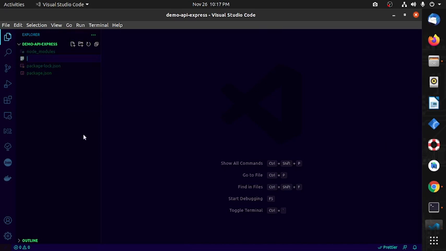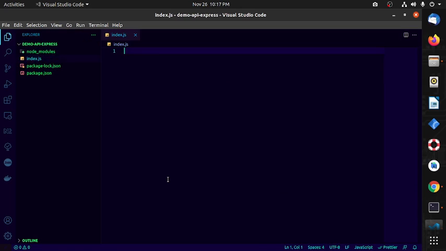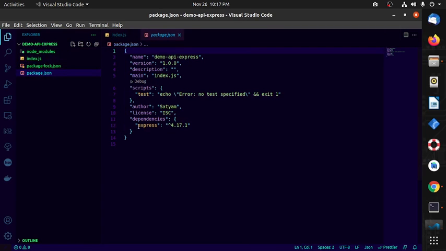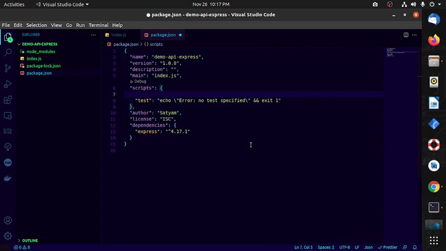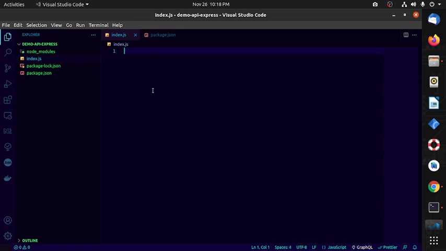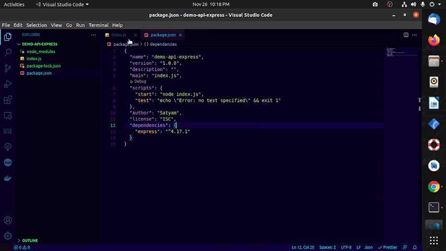So first we need to create a new file here, which is index.js. You may wonder why the file is named index.js, because we specified that file while initializing our project. In the scripts section, we have to add a start script, which will be node index.js.